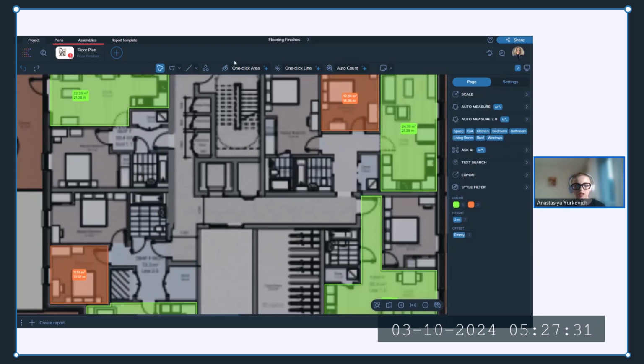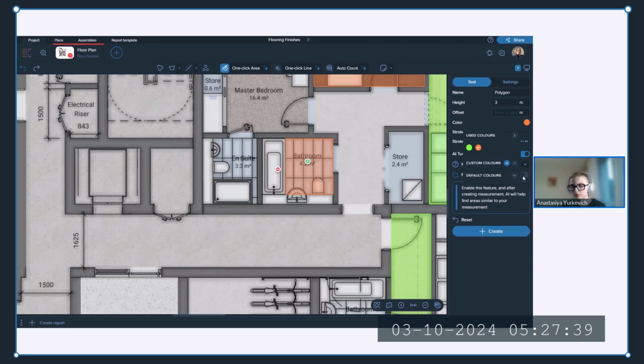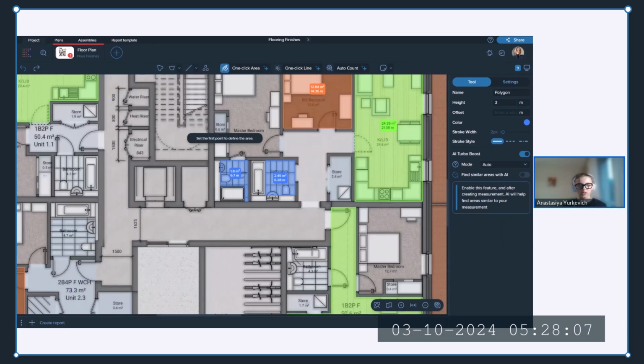Let's put create and go back to my favorite tile. Also, some rooms are not that easy. Oh, sorry, I did not create the measurement. I'm so sorry. And another one here. Sometimes one polygon is not enough for Find Similar with AI to understand your request. So I want to create two polygons. I wanted to try to find only the tiled area. Let's see if it works.